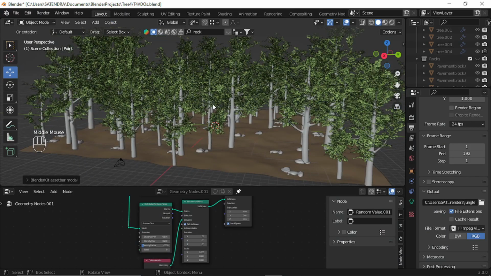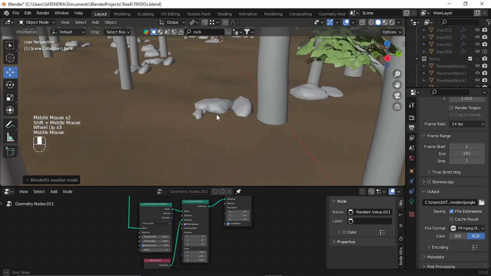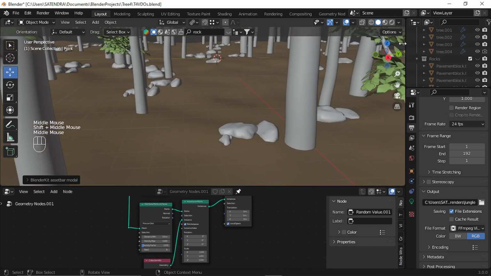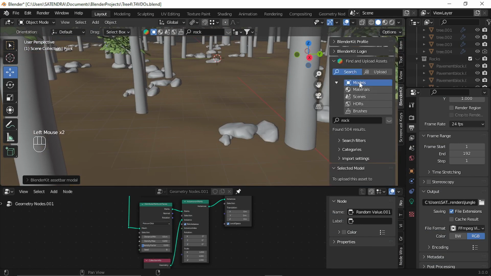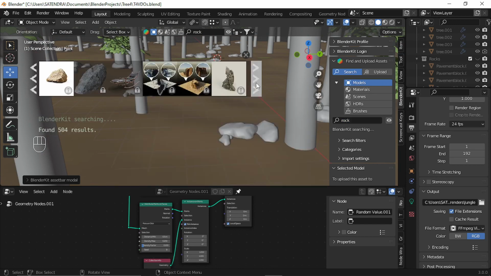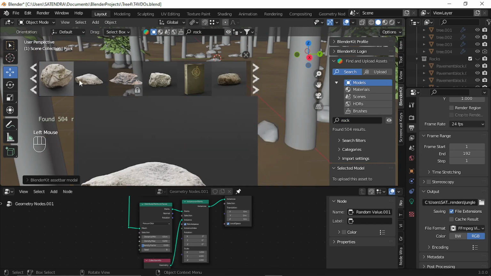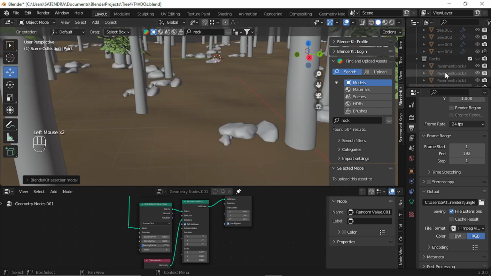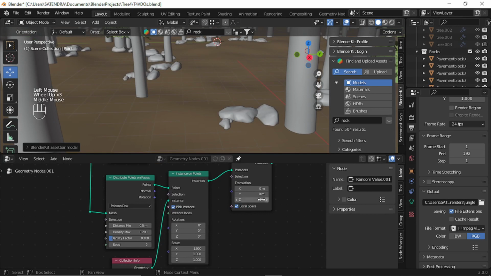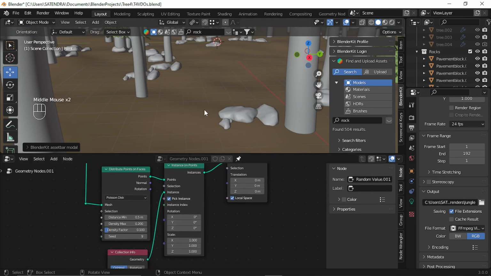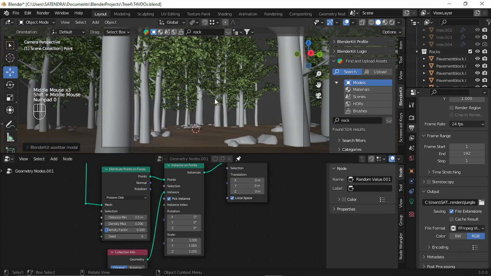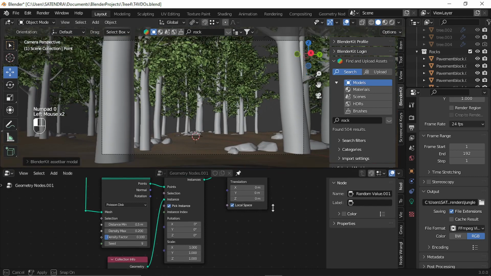So here I have finalized this ground. I have also added some rocks. So again, if you go to BlenderKit and in models, search for rock, and you can find many free rock assets. You can use these in your scene. So I have added these rocks in its separate collection, and in the geometry node editor with the same distribution method, I have distributed these rocks. This is my camera composition.